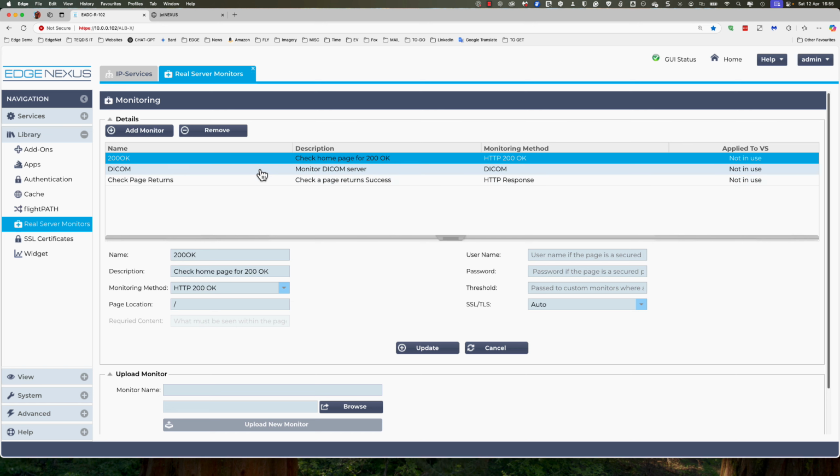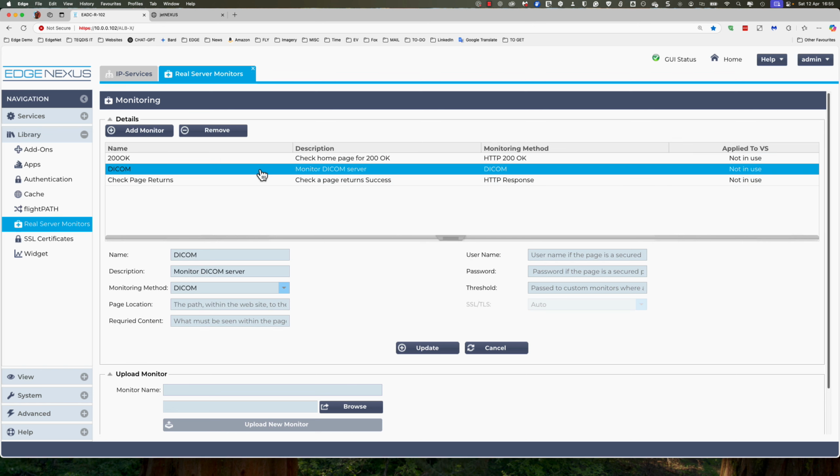Now, DICOM is a monitor that we provide for load balancing DICOM servers such as Synapse and PACS. These are used in medical imaging systems in hospitals for MRI scanners and CT scanners, etc. And then we can actually create our own monitors for our own particular uses. So this is actually very, very easy to do. All you need to do is click Add Monitor.